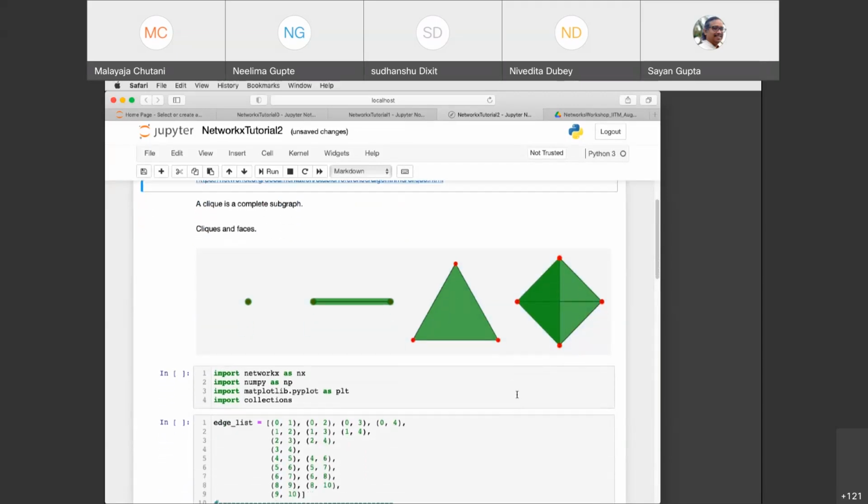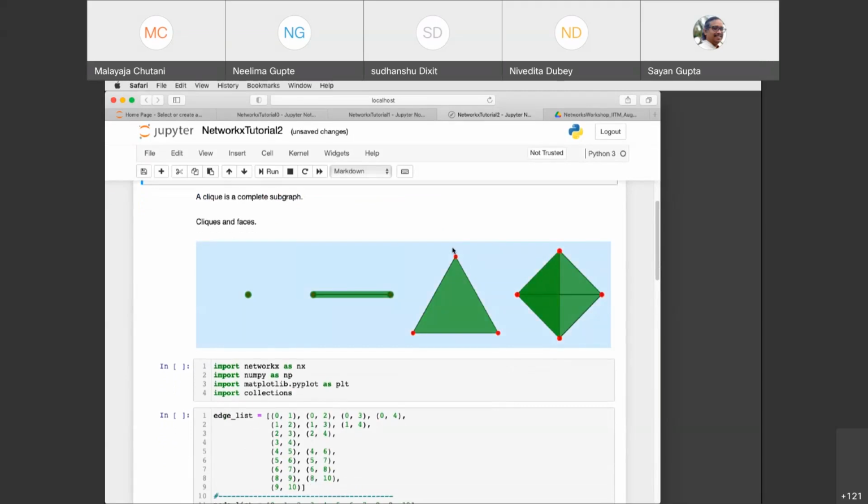Notice that this triangle has three two-cliques, which basically means it is made up of this two-clique, this two-clique, and this two-clique. Similarly, this tetrahedron is made up of four triangular faces and a certain number of edges and a certain number of one-cliques.